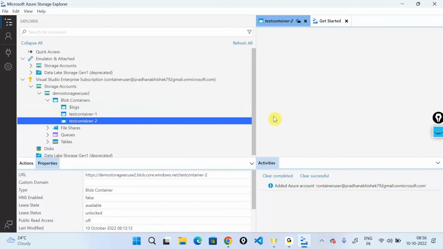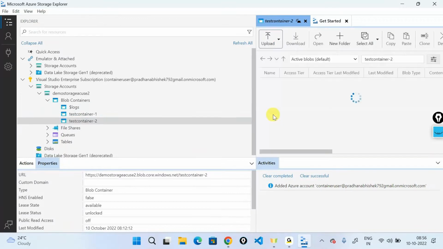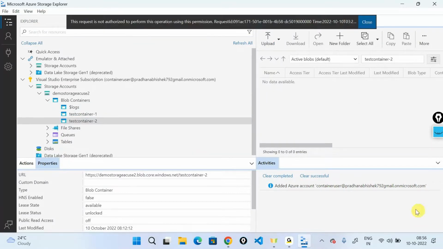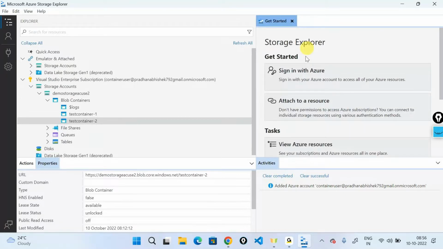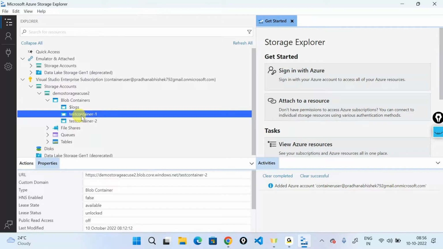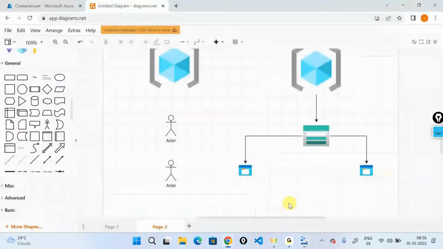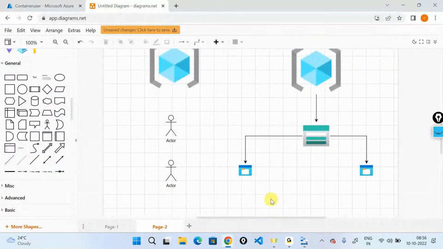If I come into container 2, this is the error that I'm getting: not authorized to perform, and so on and so forth. The same thing will just happen. Reader is just to view the container, that's all, not the data inside. That's what I'm asking: will he be accessing the data to read, or only that container? Only the container. To access the data, you need to list. Yes, that's correct. To access the data, he needs to list. That's correct. Okay, thank you.